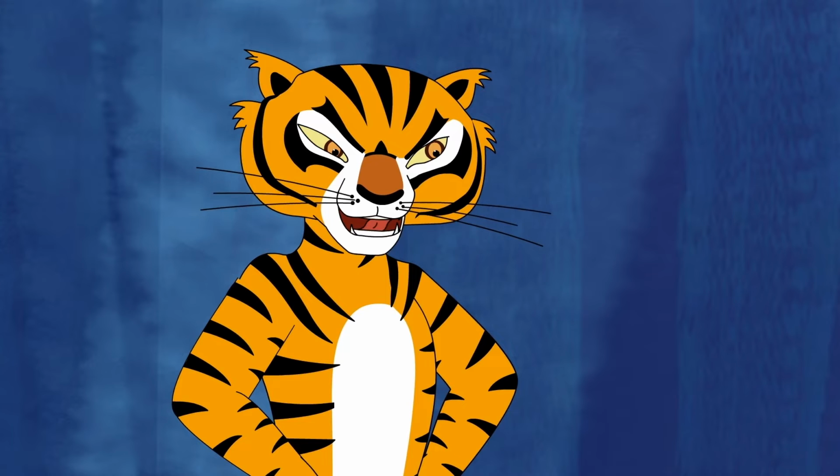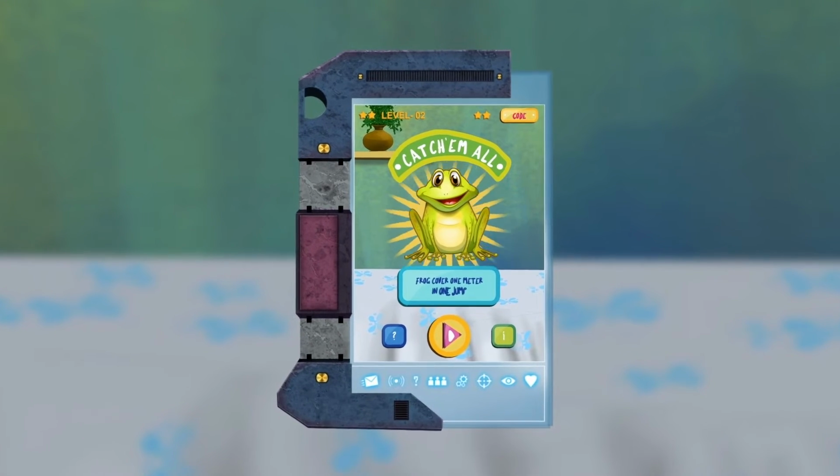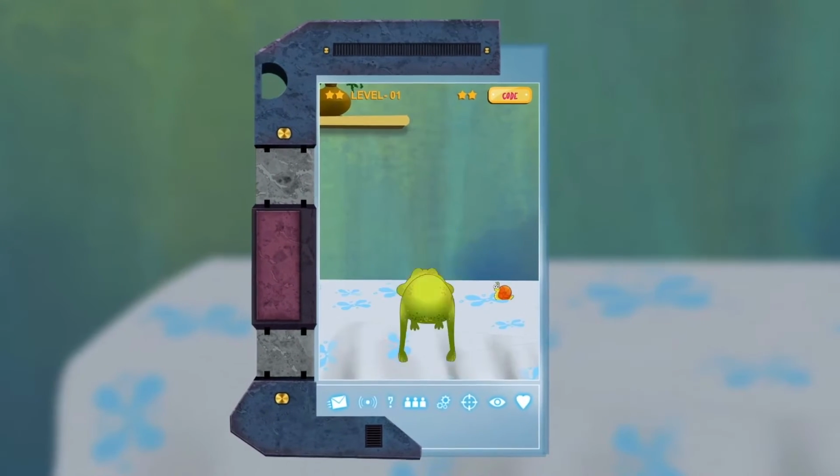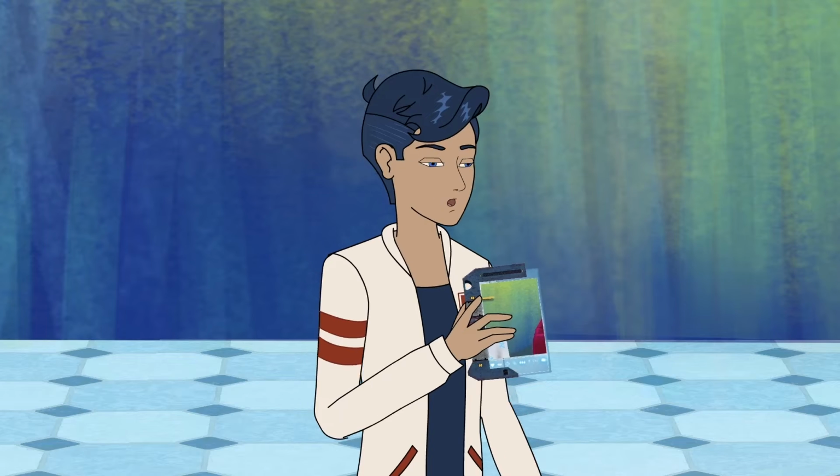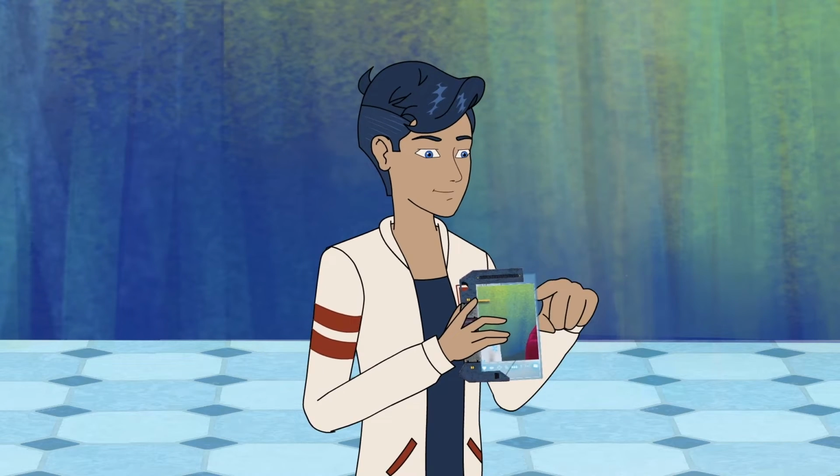Now we move to level 2. Why is the second insect's distance shown from insect 1 and not from the frog? That's because the frog will first jump to insect 1, then to insect 2. Very well. Time to write the function now.